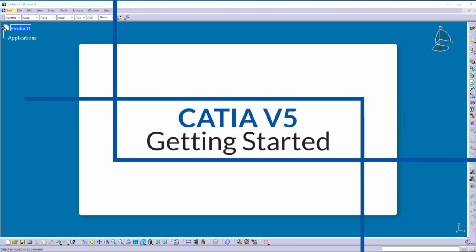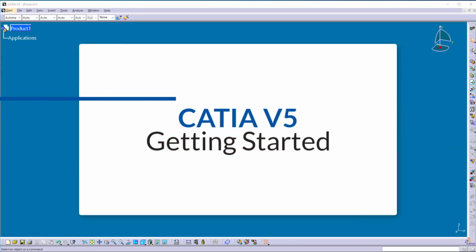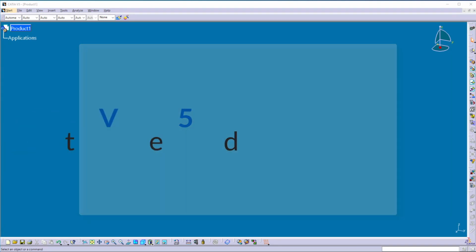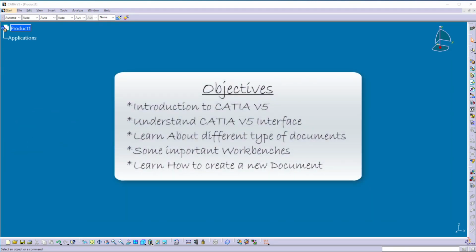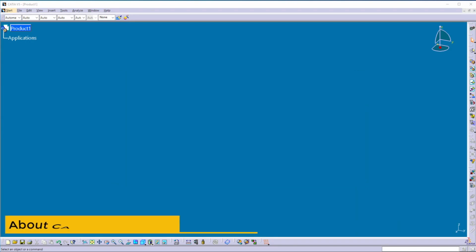Hello friends, today we are going to start learning CATIA from the beginning. The objectives of this session are an introduction to CATIA V5 and its interface, learning about different document types and some important workbenches, and also learning how to create new documents.